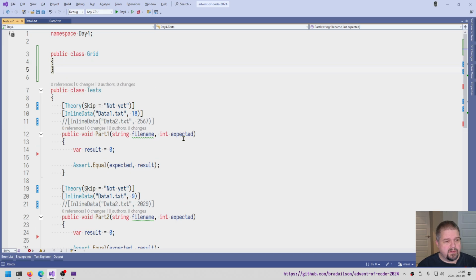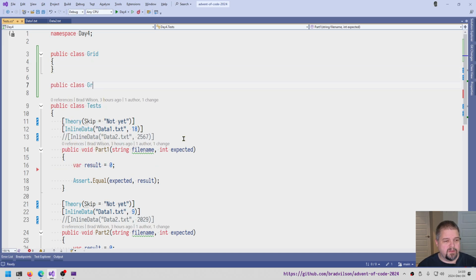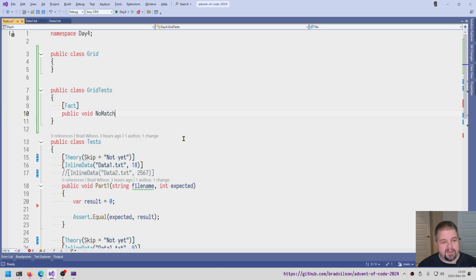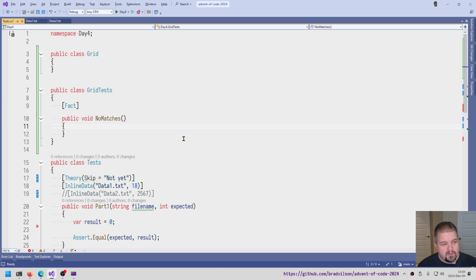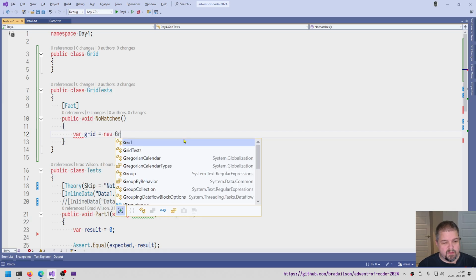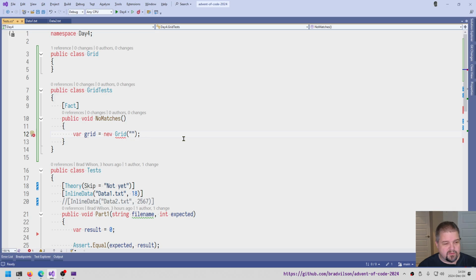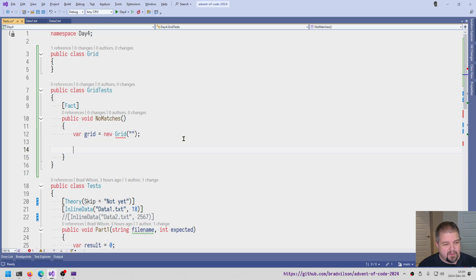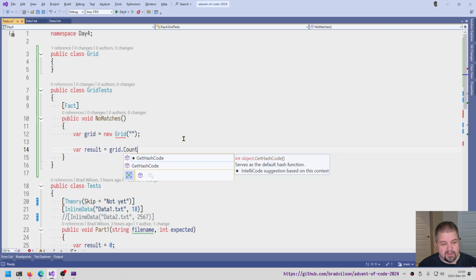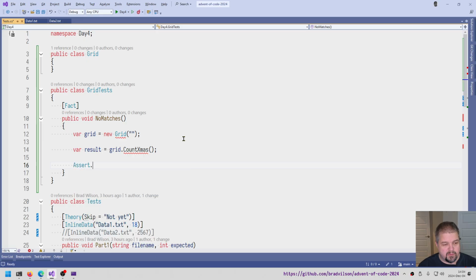Let's do a grid, right? And then we're going to do grid tests. So how would we like to use this grid? Public void NoMatches. All right, our grid is a new grid with an empty string to start with, and then we're going to say var result is grid.CountXmas, and then assert equal 0 result.